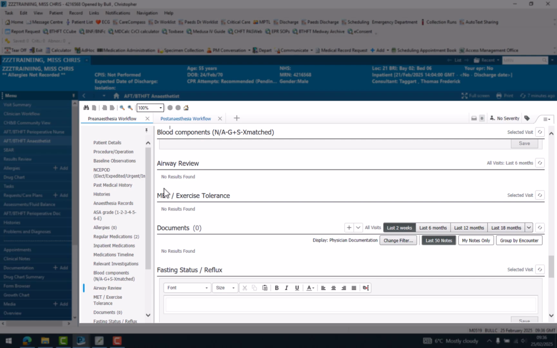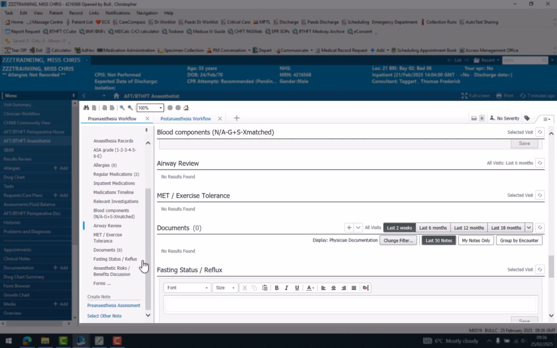Airway review and metabolic equivalent or exercise tolerance: you are at this point unable to add any information, and that's because these are stored in a power form, which is found here at the end of our list, and I'll come to that later.